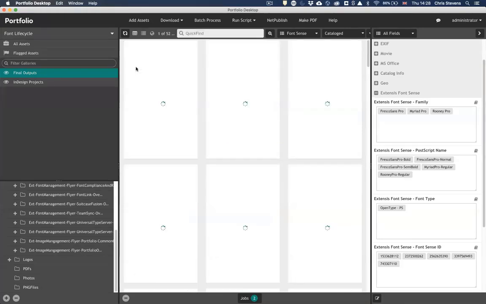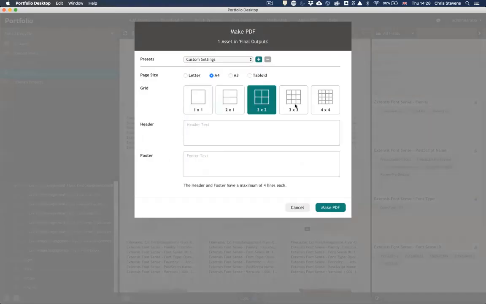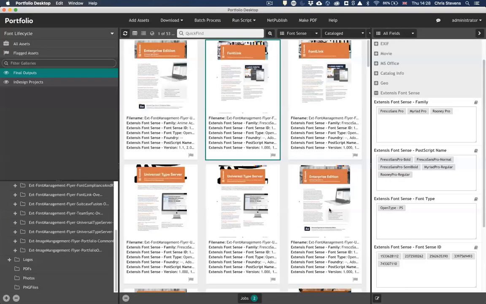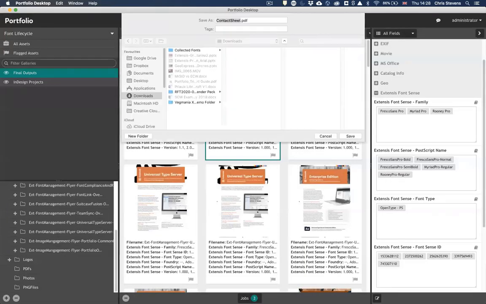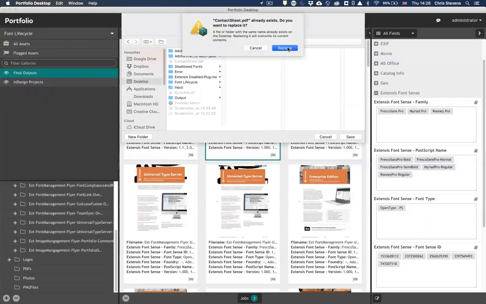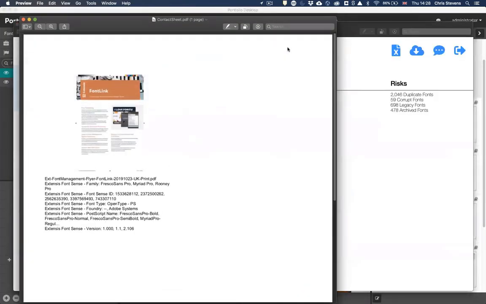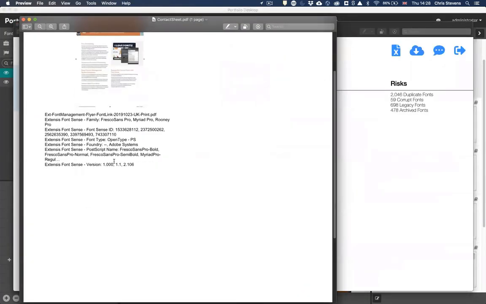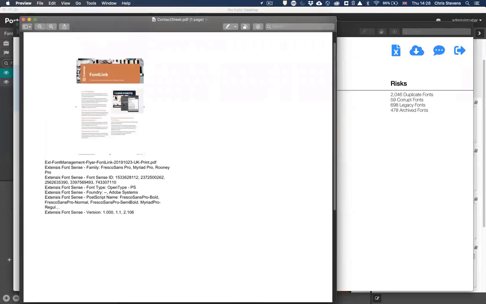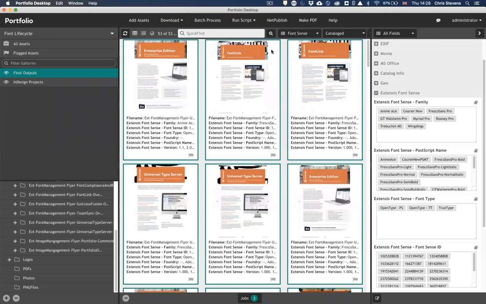And of course, I can take all that information, and maybe I need to share that with a colleague. Well, I can easily export that out to, say, a PDF contact sheet. Wait for that to be created. It's going to download it to my downloads folder, or I'm just going to save it on my desktop for now, replacing the one that I made earlier. And then open it up, and you can see it's exported font information alongside the thumbnail. Of course, it did only do it for one file because I made a slight mistake there. I forgot to select all the items.